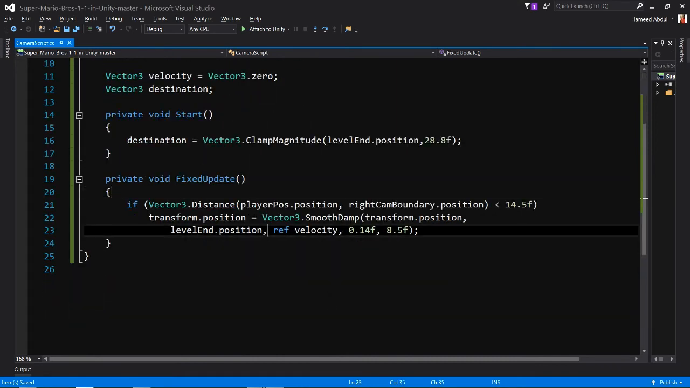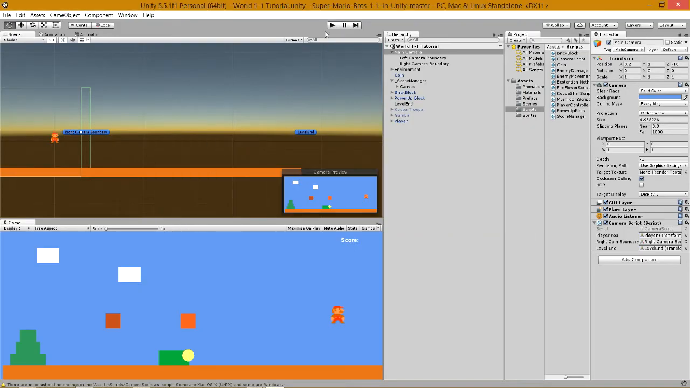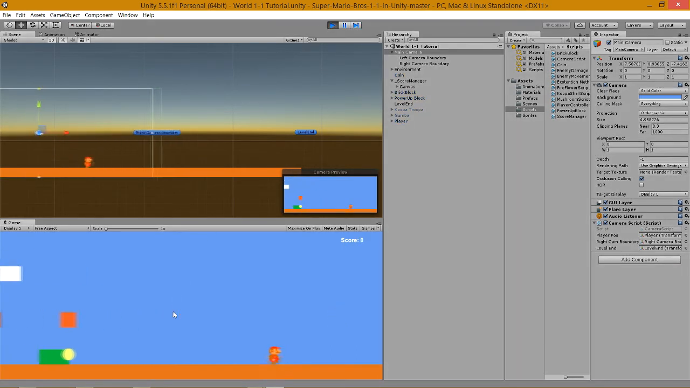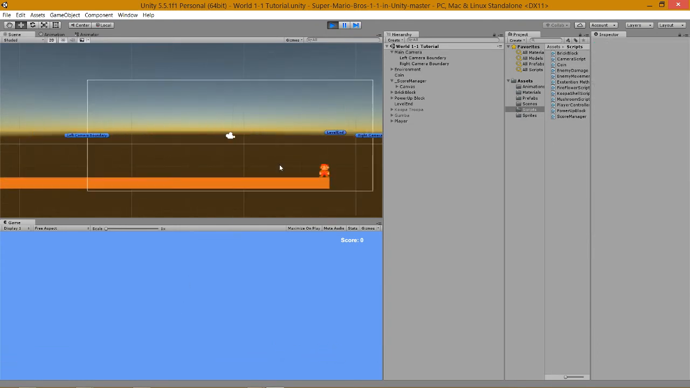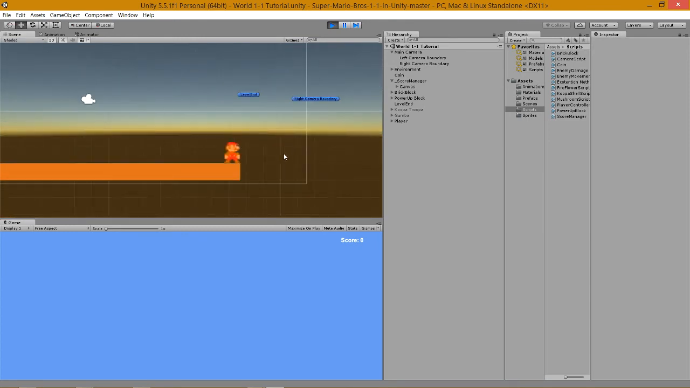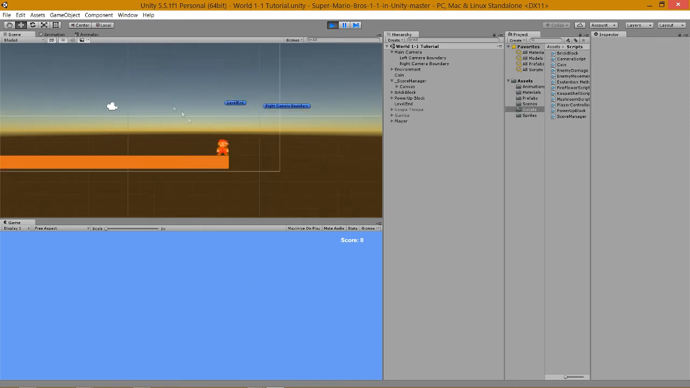Oh, okay, I see. What we didn't do is, in line 23 where I had level in dot position, change that back to destination. That should fix it. So we're going, and it stops. And there's a little bit of leeway, and obviously, we can't see anything. Our camera's still here, and within our camera's viewing scene, we can see our player.